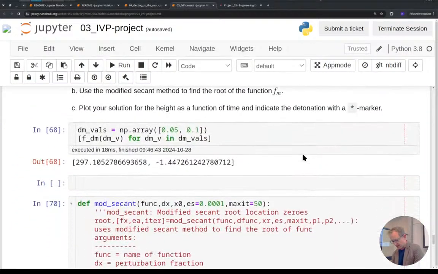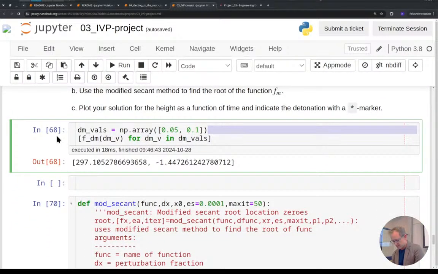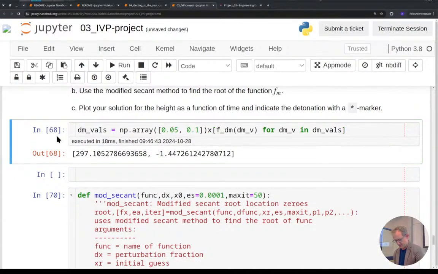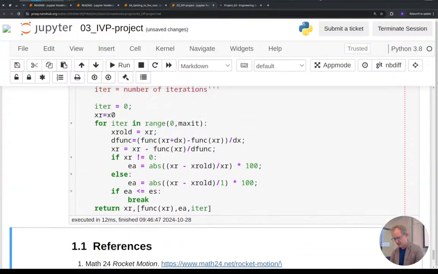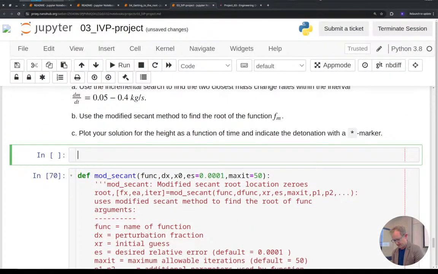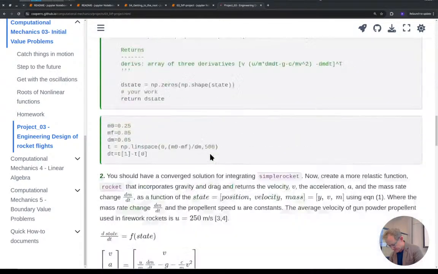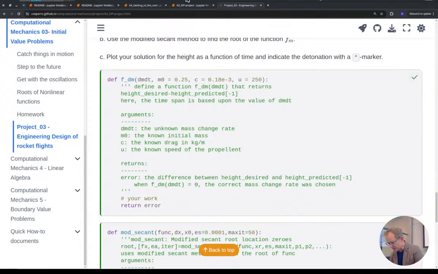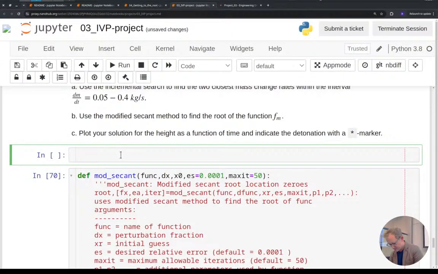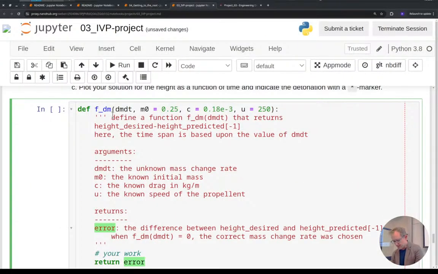All right, so now I need to get rid of that. Mod secant. That one's defined. I think I deleted my FDM setup. So I'll copy this back in there. So my input is dm/dt. I'm giving it some default values for M0 and all that.